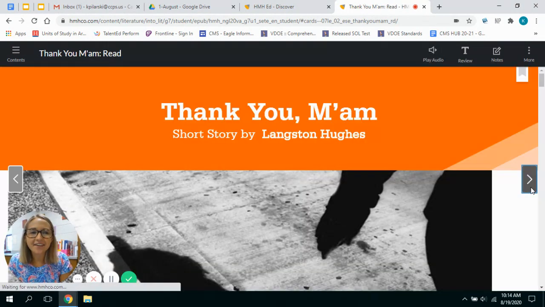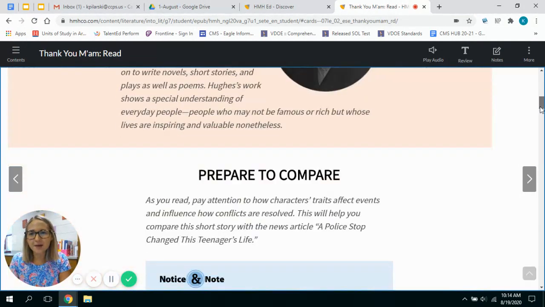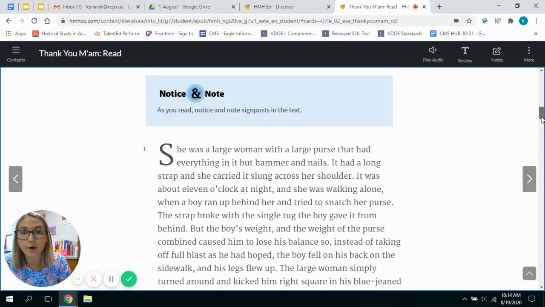story. Okay, now that we are finished talking about all the stuff that we need to know before the story, let's read this thing, right? So we're going to scroll on down. You will notice as we use the textbook more and read more stuff from it, there's going to be these signs called notice and note. These are just little things that are inserted throughout the story.